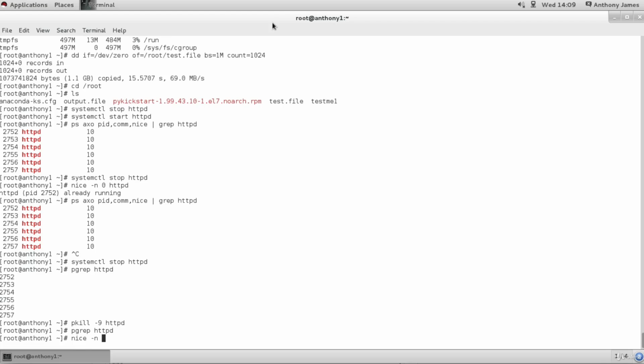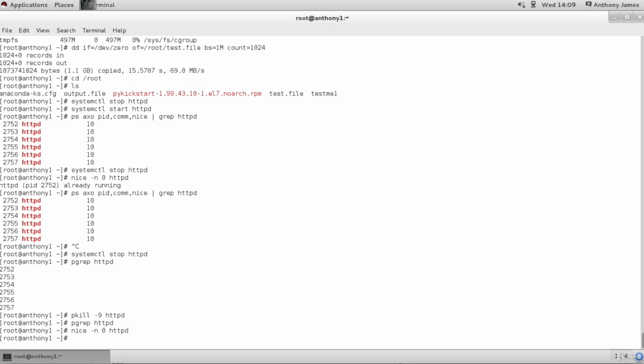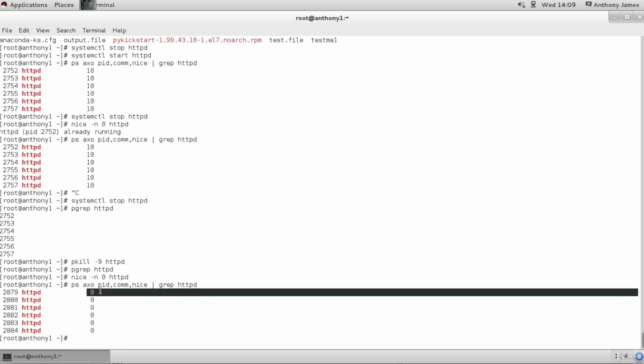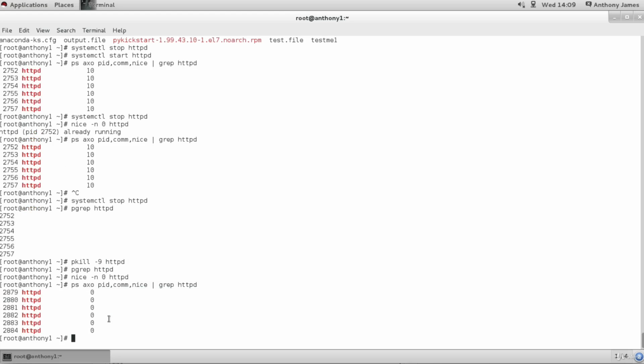So now if I want to start the program with a niceness of 0, the HTTPD process, any other process that our HTTPD program starts will have this same niceness level. That's why I may want to start the program with a specific niceness. So I'm going to say start this program with a niceness level of 10, and that's our HTTPD program. So now if we take a look at all of the processes that are associated with it, you see that we have a nice level of 0.